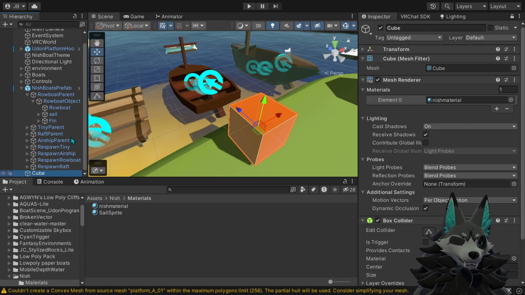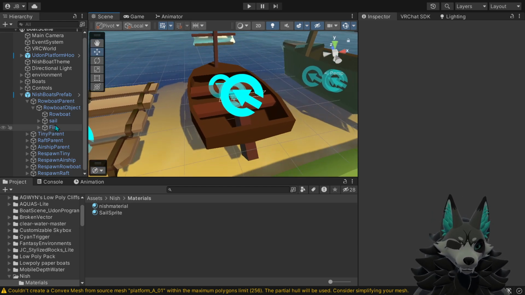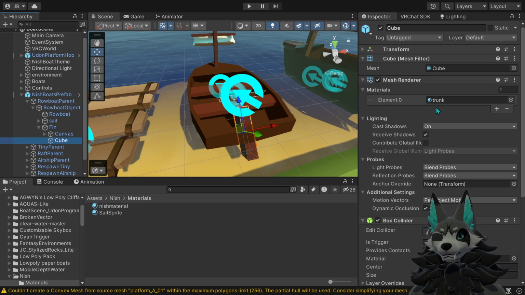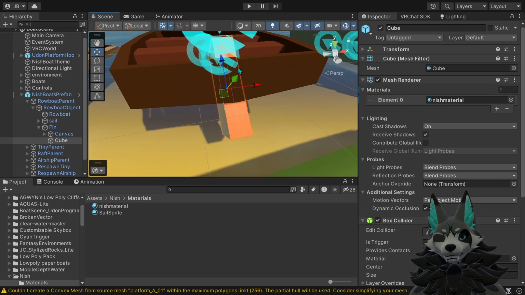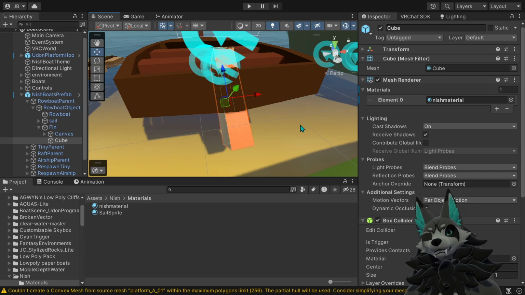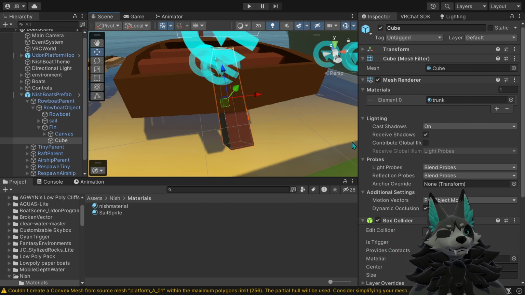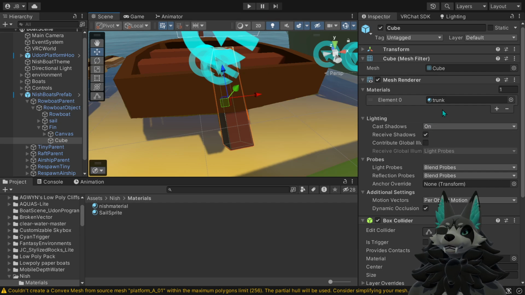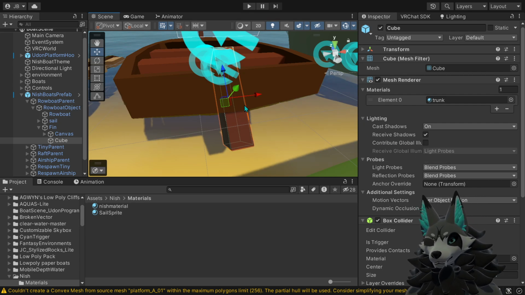So say that instead of changing the cube, I wanted to change the fin on this. I'll try to find the mesh renderer, and drag Nish material in where it says trunk here, and that'll change the material, just like that. If you did something that you don't want, you can press Control Z, and unless you deleted an asset or did some other undoable action, Control Z will undo pretty much anything that you accidentally did.